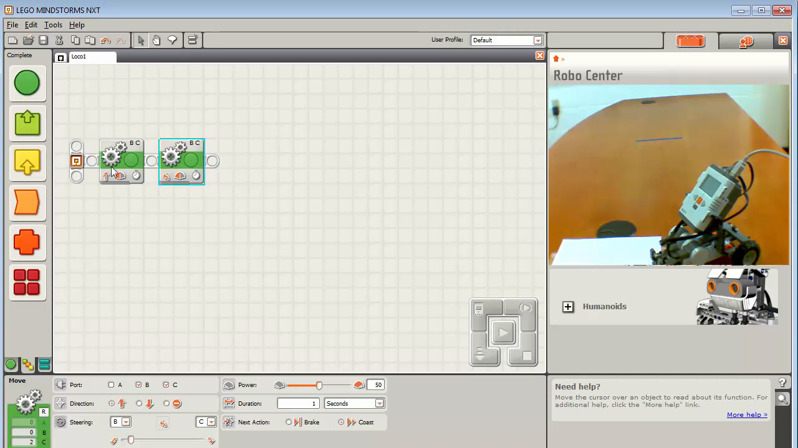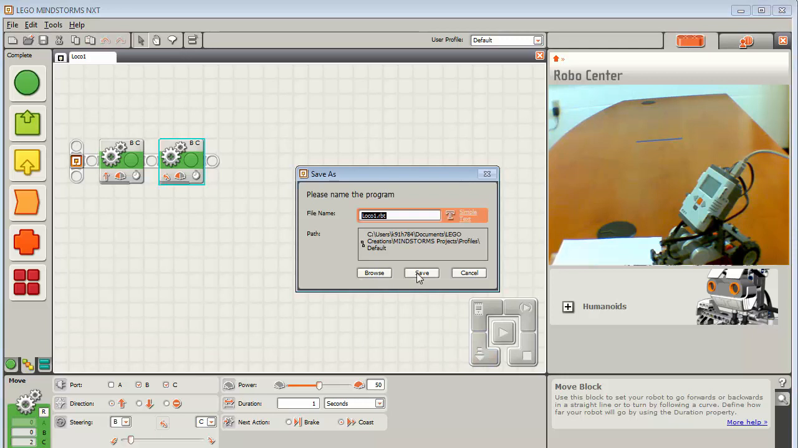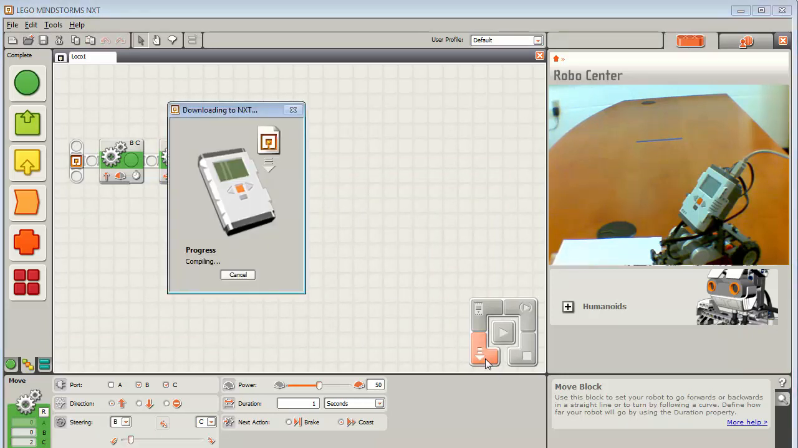Okay, so I'm going to have this go for 2 seconds straight, and then turn a little bit, and let's go ahead, and I can save from time to time, just save my robot there. And so I'll go ahead and download this, and it's ready to go.